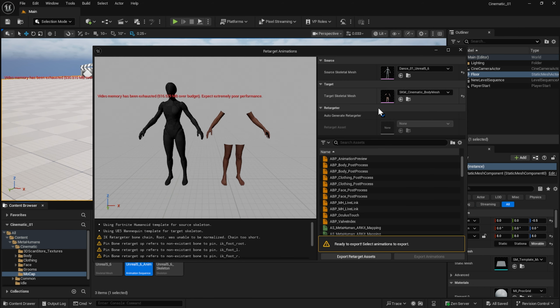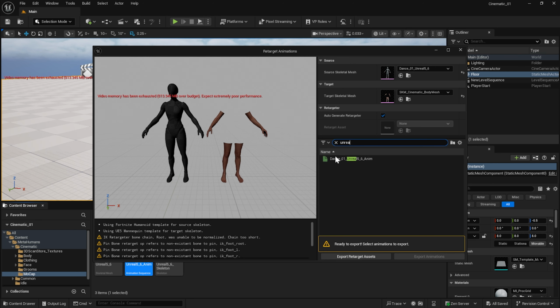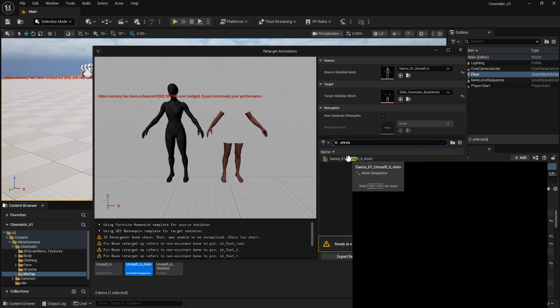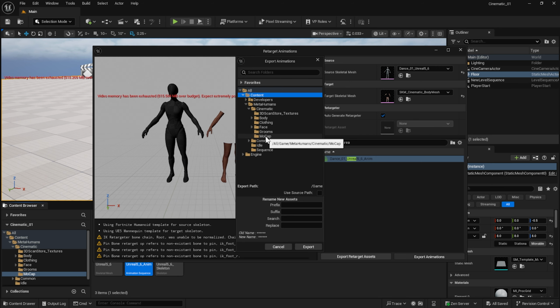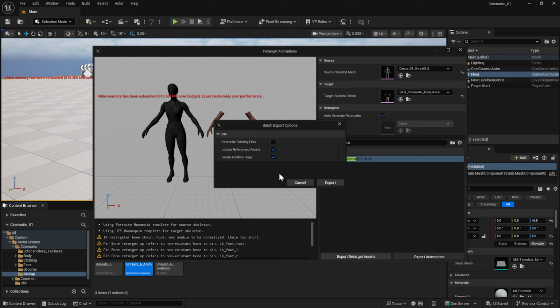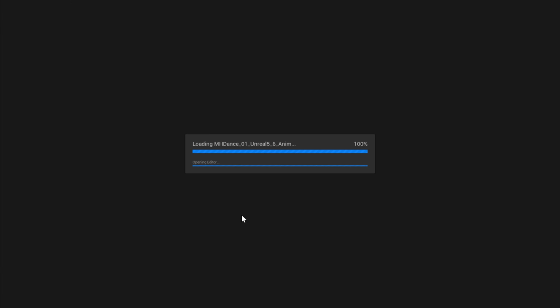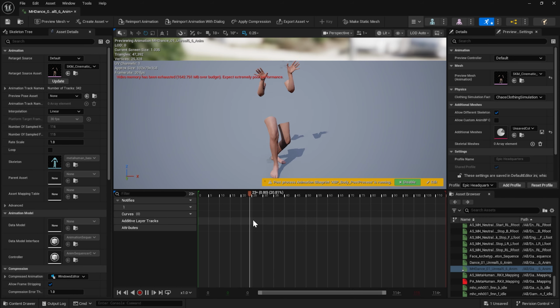I click on that. You can see them side by side. You can see the list. I find my animation, Unreal or Dance 01. Click on that and export animations. Select the folder in order to export and the prefix Metahuman, so that I know it's an animation for metahumans, not the generic mannequin, and hit export. As you can see, I have the animation for the metahuman body.